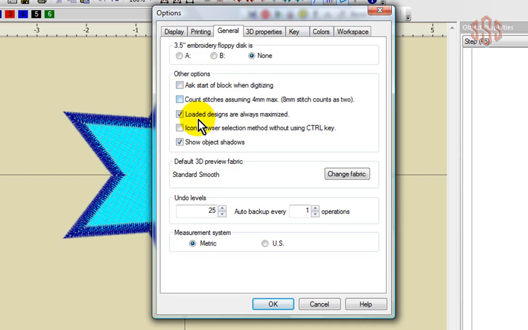I'm not exactly sure about some of these options, but the undo levels, well, you can set the number of times that you can choose to say undo, undo, undo, undo if you're wanting to go backwards in your designs. And it also is set here to auto backup every one operation, so that means my design will never be far from being backed up. Every time I make a change, it gets backed up.